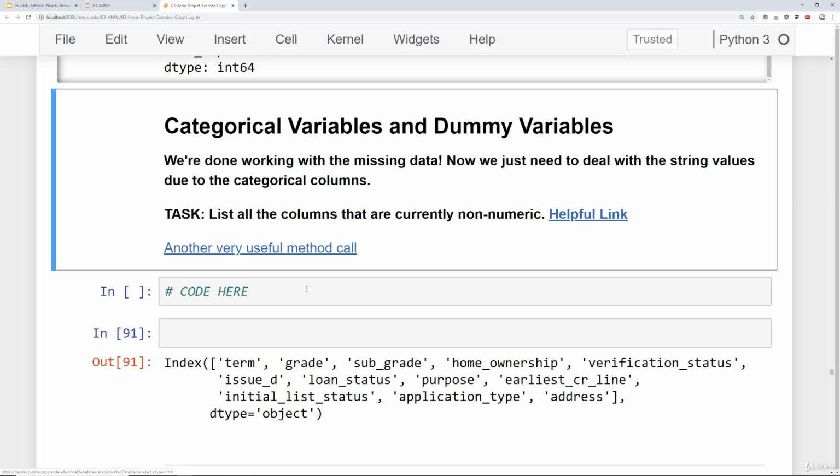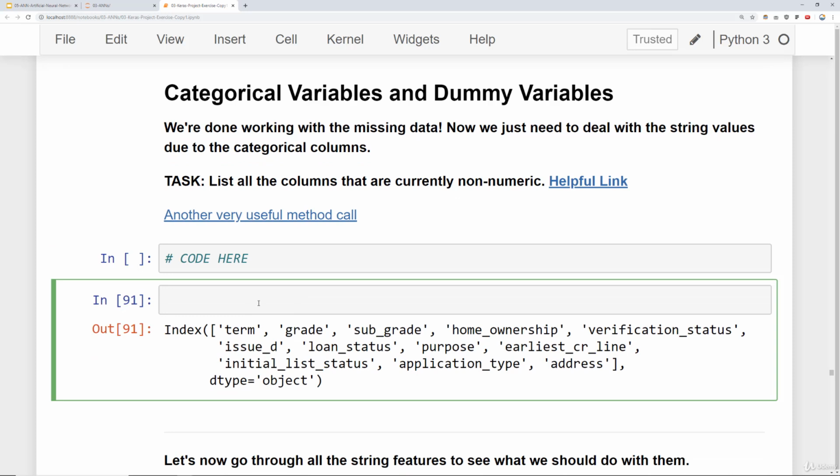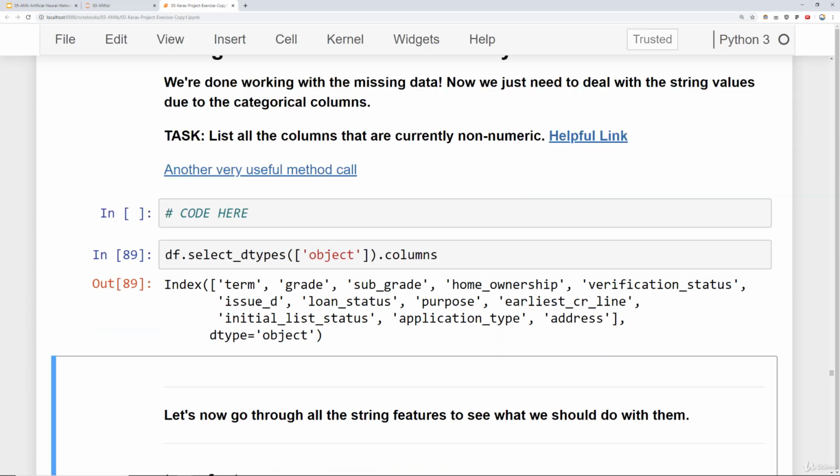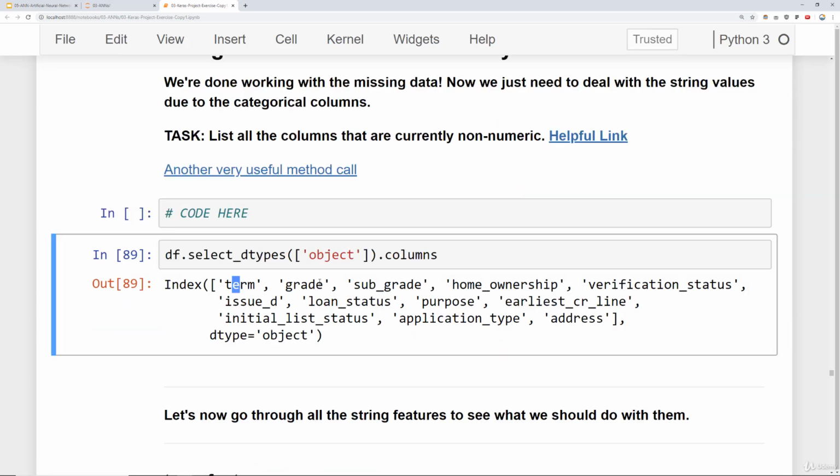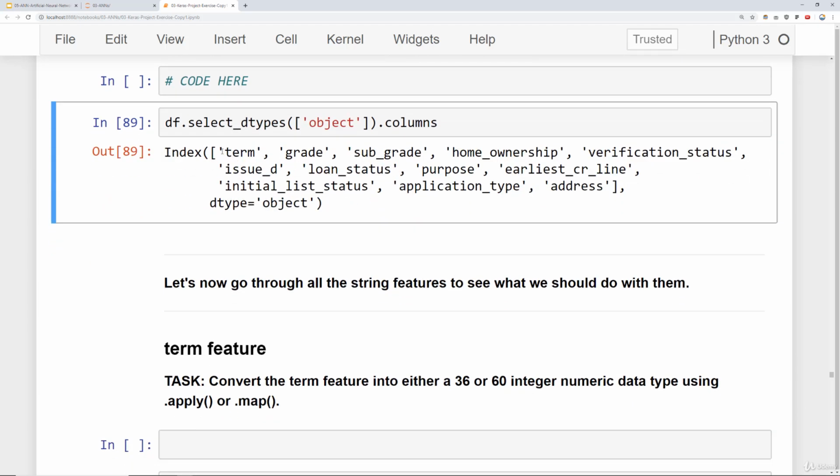There are two helpful links here that essentially show you how to quickly get it through a very useful method call. If you checked out those links, it would tell you to run df.select_dtypes, pass in object as a single item string, and then call .columns, and that only selects the essentially string columns. So now we have to go through each of these, term, grade, subgrade, etc., and see what we should do with them. Some of them we'll just remove, others will be useful to us, and we'll keep them. So we have to decide, and the first one we're going to start off with is term.